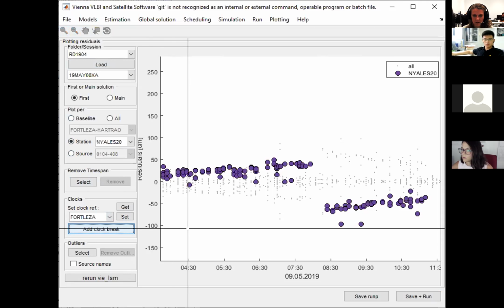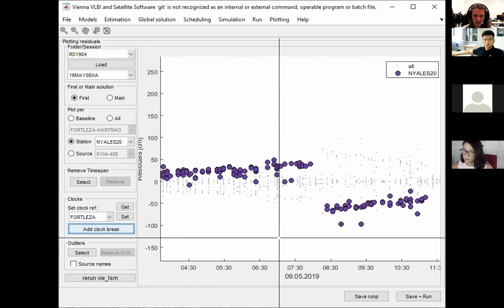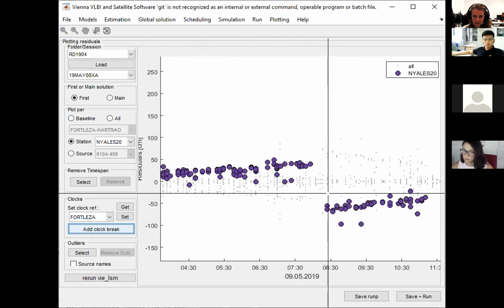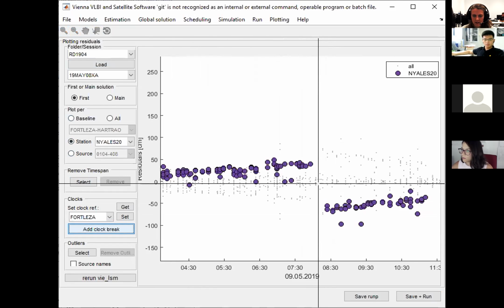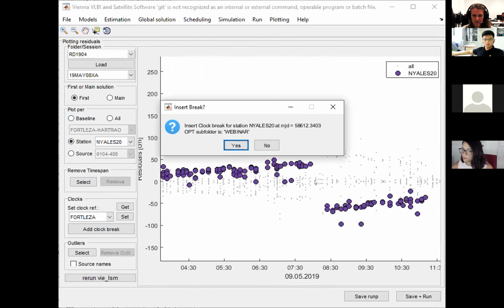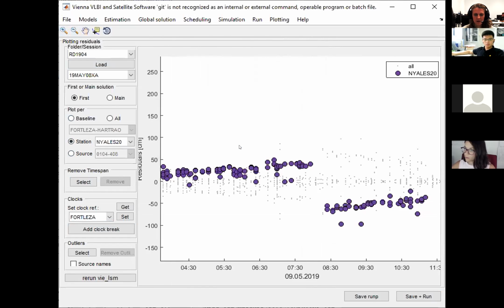Now again, the mouse is changing to a crosshair, and we just go somewhere between the jump, it doesn't matter where exactly, and click your mouse button. Then again, confirm that you really want to insert this clock break. And the second clock break is written into your opt file. I will now show you how the opt file changed.